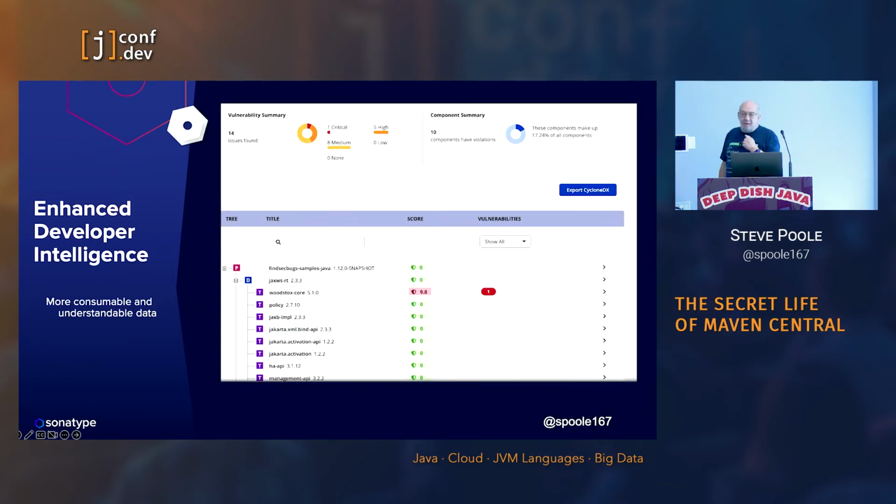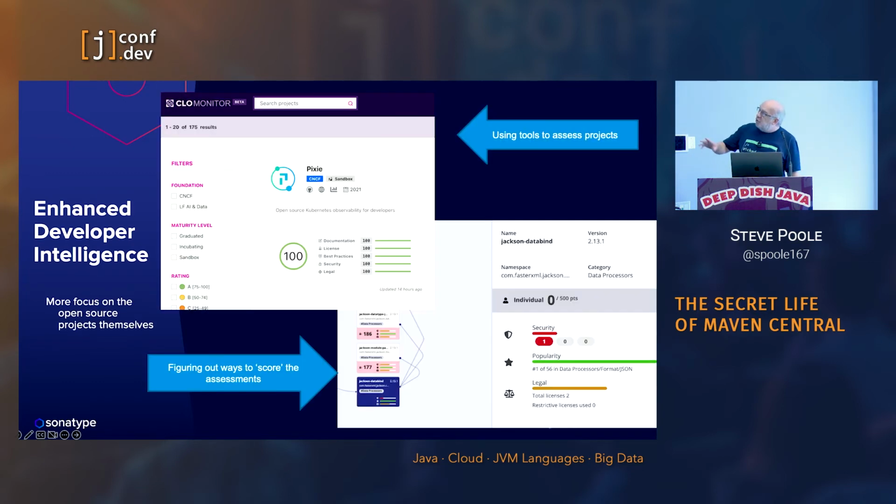I talked about enhanced developer intelligence. That's the SBOM one. There are other tools. So for instance, this one on the left is CLO Monitor. That's from the CNCF. They're putting up scorecards. They're asking themselves how to assess these projects. And these are sorts of things we're going to put in. And this one at the bottom is an old version of something which we're going to show you now.